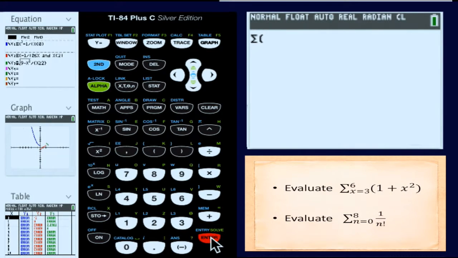So for our function, the summation of n equals 0 to 8 of 1 divided by n factorial, I'm going to start with the function, which is 1 divided by n factorial. So I'm going to type 1, and then divided by, and I'm going to use x instead of n, because as far as the calculator goes, we just need a variable. So I'm going to type x, which is next to the alpha button.